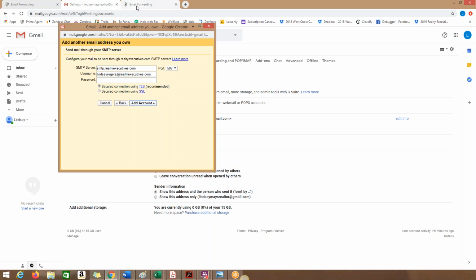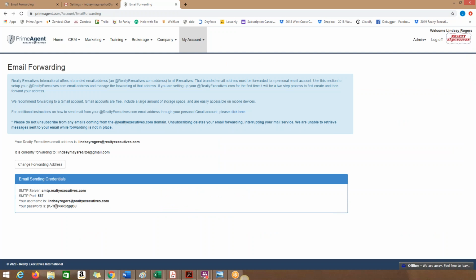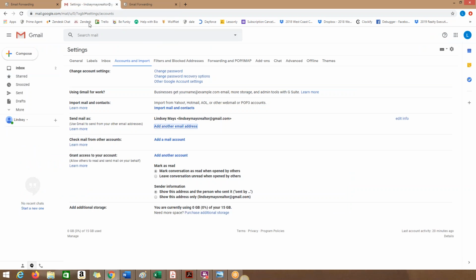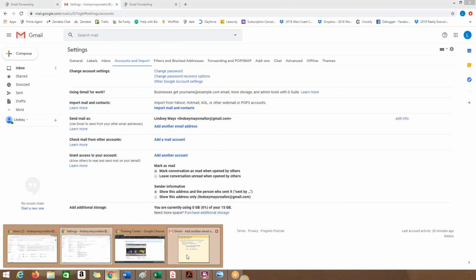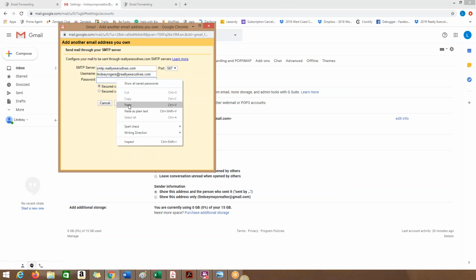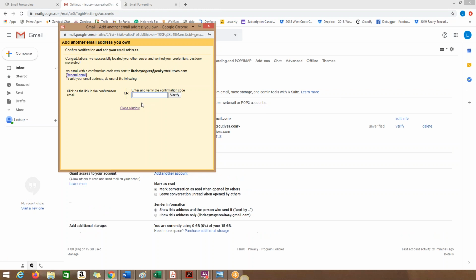If we come back to our settings here, at the very bottom we see your email password is a jumble of letters and numbers. We're going to want to highlight that to copy the password. Come back into our Gmail, to the pop-up, and paste that information in. We'll click Add Account. We'll see a confirmation window saying that it's successfully set up.